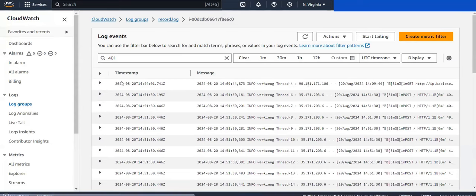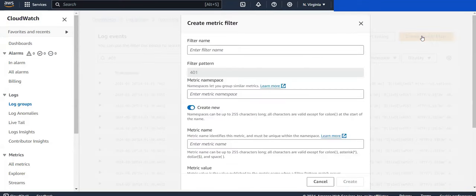Now I want to create a metric for these type of logs, that is 401 type error logs. So that's why I'm clicking on create metric filter. Now here you need to provide the metric filter name. In order to store that metric with a specific name, you need to provide some name for it. Since these requests are unauthorized requests, I'm providing a name like unauthorized 401 as the name for this metric.